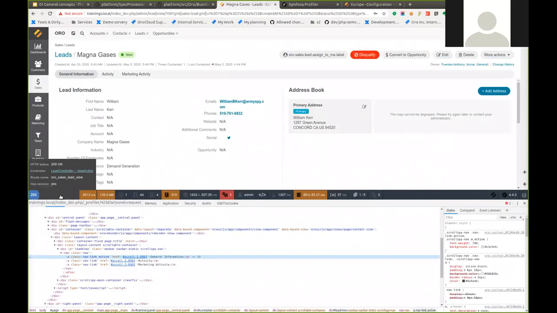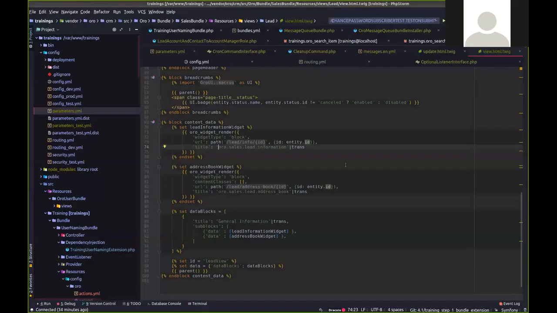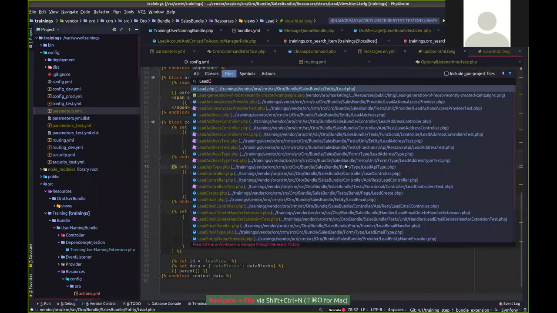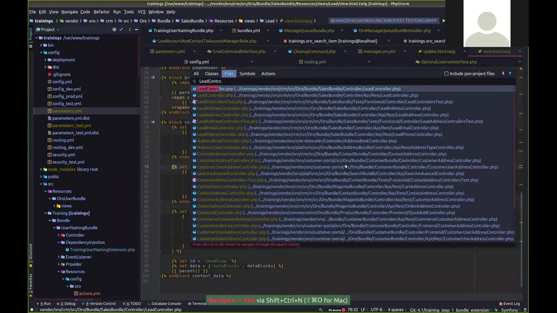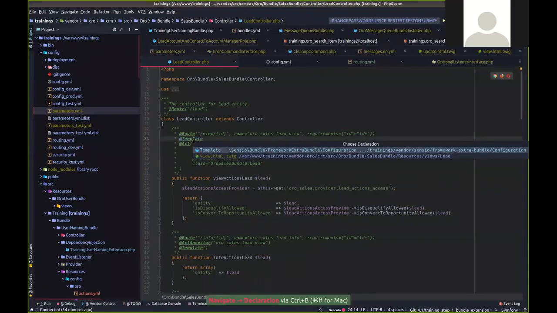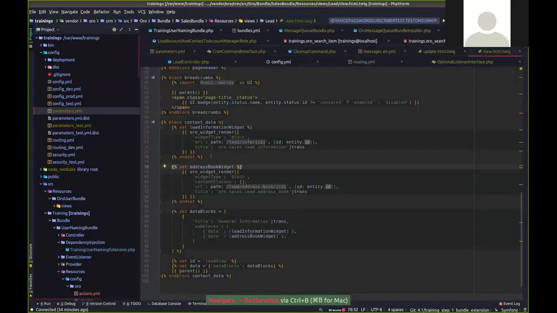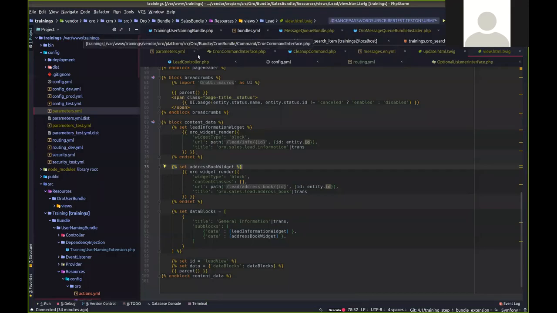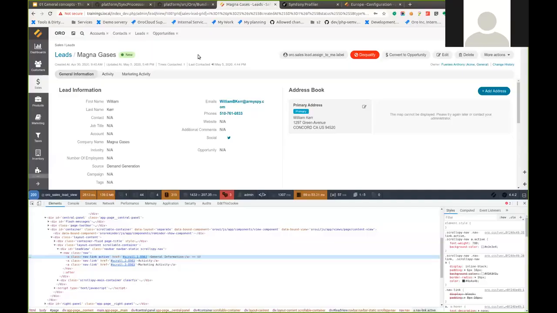For example, it's simple to check what route or what controller is being loaded. I can open this controller. So it's a lead controller, and it was a view action. And here I can click the template and I am in the template, okay? So if your IDE is configured properly and it's indexed, it is really not that difficult to find the thing you are looking for.